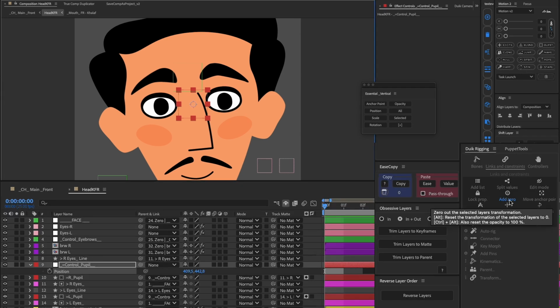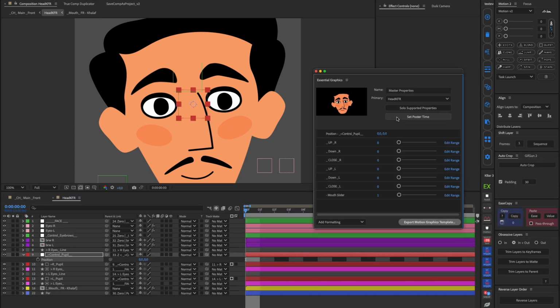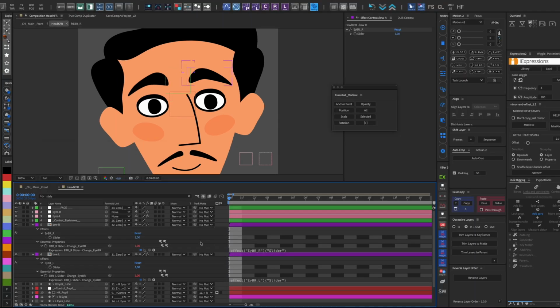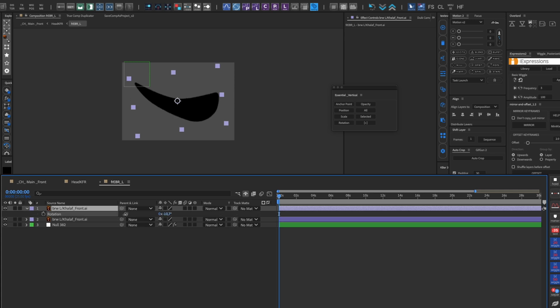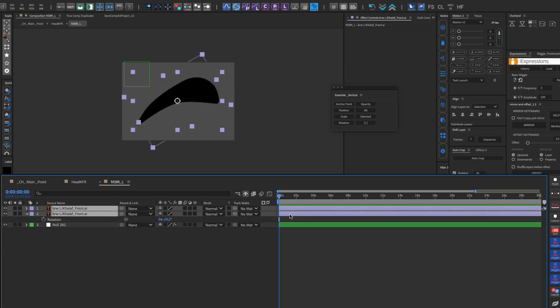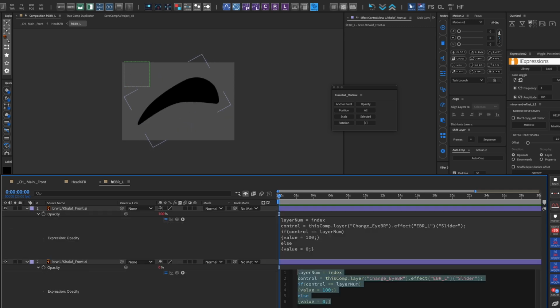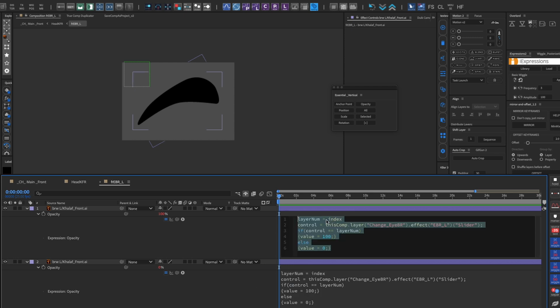Using Duik, I reset the null's position to 0 to make it easier to manipulate. Then, I add this property to Essential Graphics. I usually place the eyebrows in a separate composition in case I need variations. I use the same expression as for lip sync, but instead of a number, I write index. This way, the expression reads the layer's position.